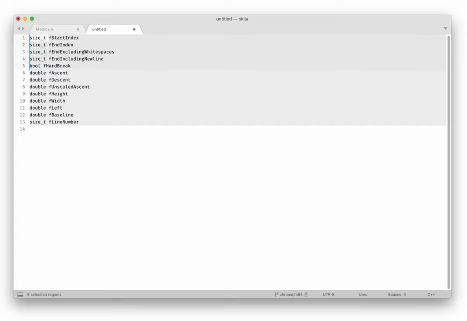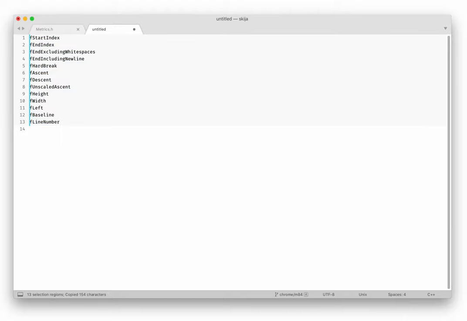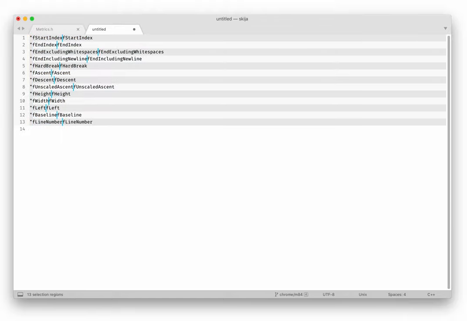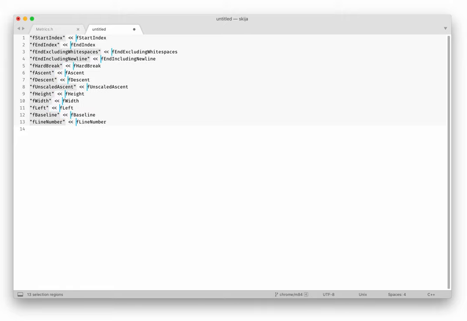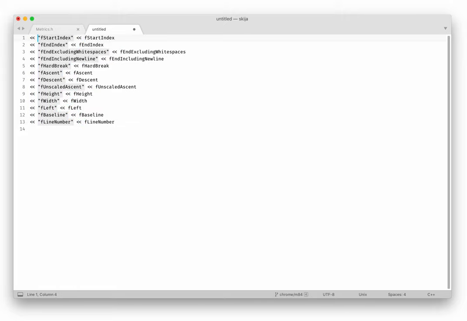Okay, then we go and delete types. And now we're left with just the names. That's what we want. Okay, so now we copy this. We insert it like that. And just add.